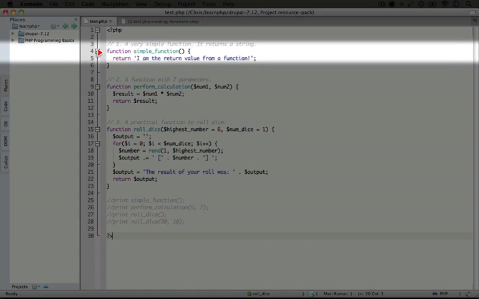Creating a function is actually very simple. We use the keyword function, we name the function, and the naming convention for a function is very similar to that of a string. We can use numbers, we can use letters, we can use underscores, but we can't start with a number. We can also use uppercase and lowercase letters.